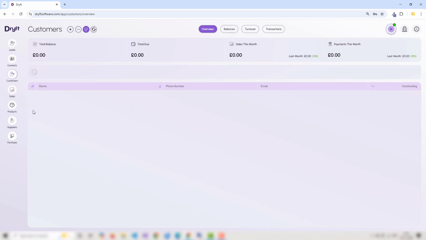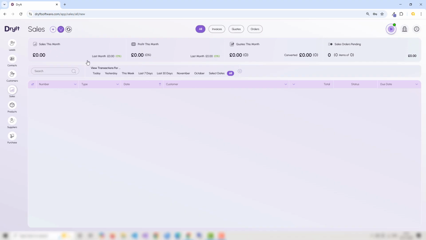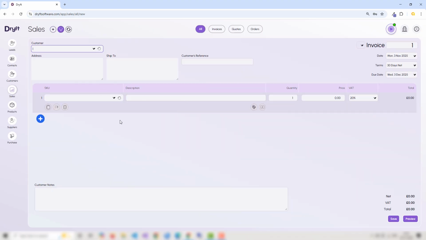So back in sales now, let's go and click the plus button. We don't have any customers, so all we need to do is to type their details in, and then when we save the transaction, that customer record will be created automatically. So just put some details in now for this customer. And we can add a shipping address, we can add a customer reference, so for example their PO number, again, whatever information that we need.